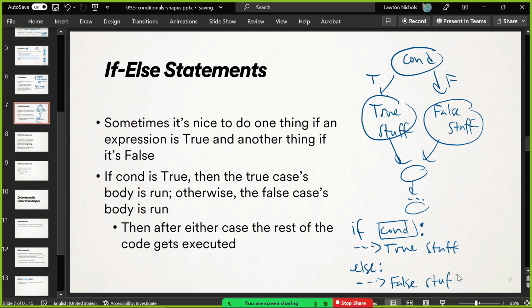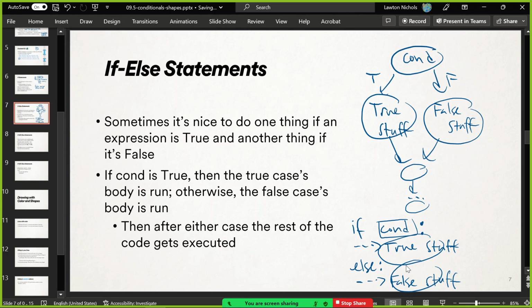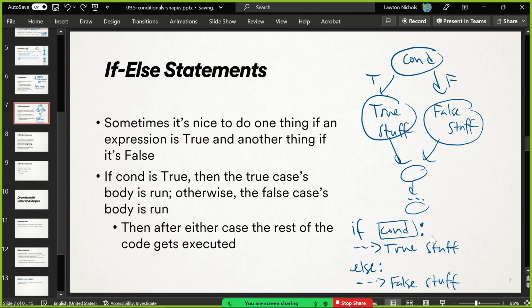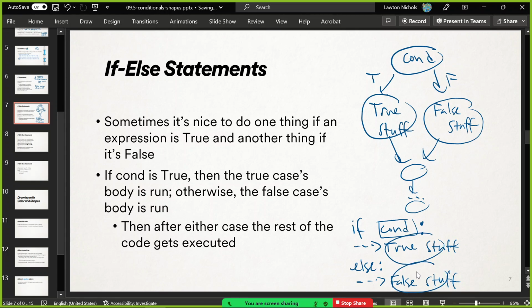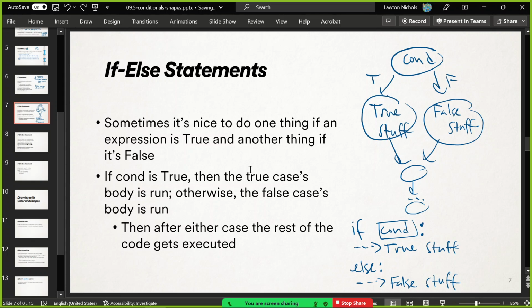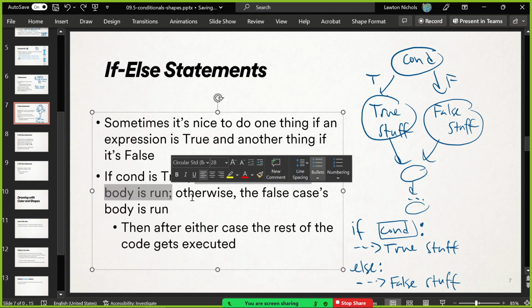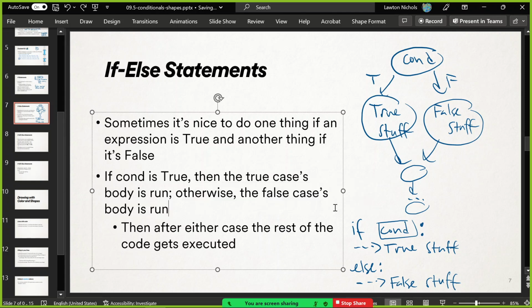That's the syntax. So if the condition is true, it runs all the true stuff. Otherwise, it skips that and goes straight to the false stuff. But it's either one or the other. Either this body gets run or this body gets run. Okay? So if the condition is true, the true case's body gets run. Otherwise, the false case's body gets run. And then it just jumps down to the rest of the code. All right? So that is that one. So let me show you that.